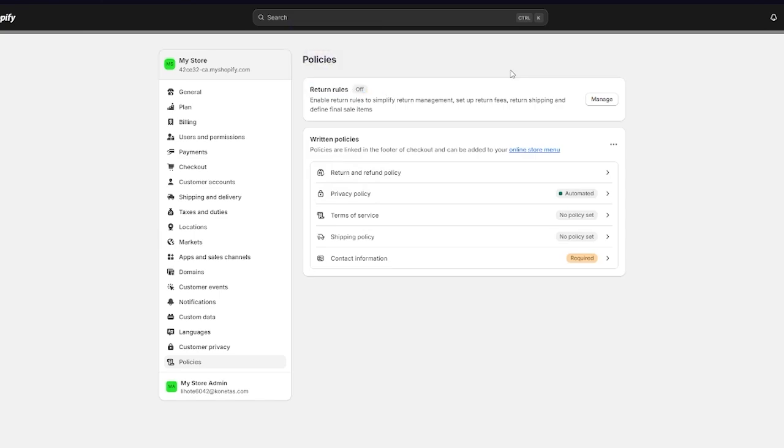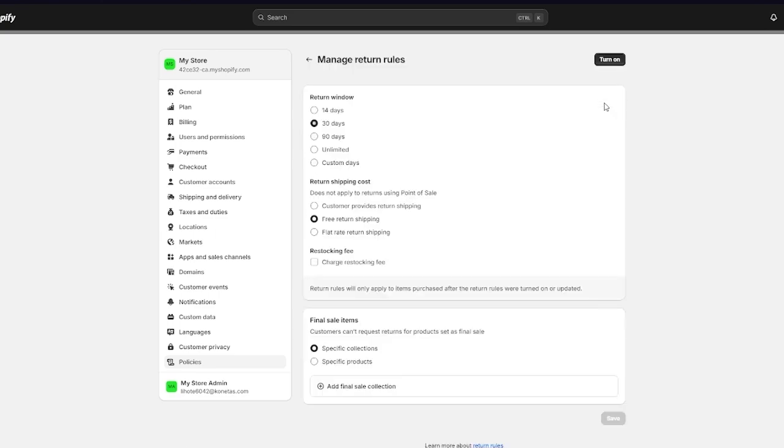And then moving on, here are return rules. So enabling return rules to simplify return management comes up, and you can set up return fees, return shipping, and define the final sale items. So we're going to manage this as well because this is also necessary for your refunds. So here it says return window. You have 14 days, 30 days, 90 days, or unlimited. So a person can return in this time frame. I'd say 30 or 14 days is the best time to keep this as a return.